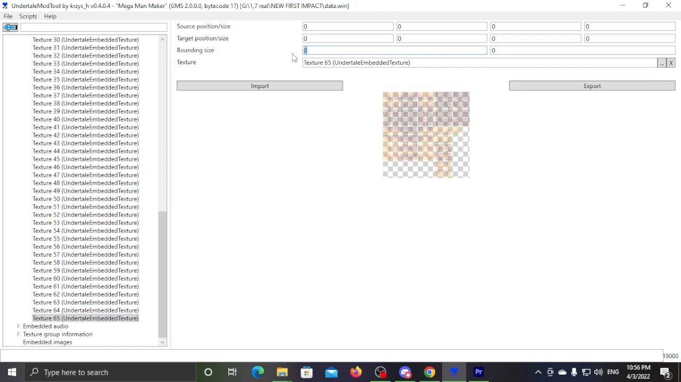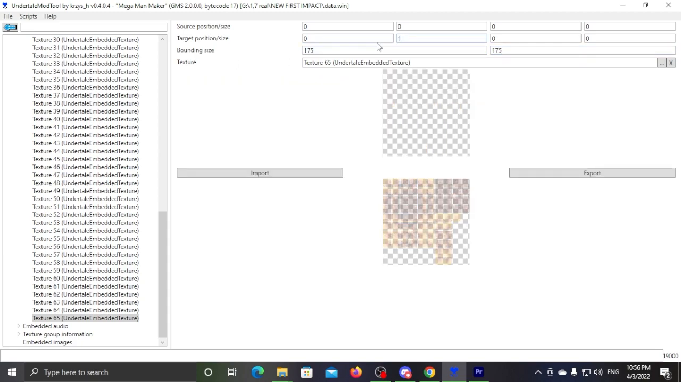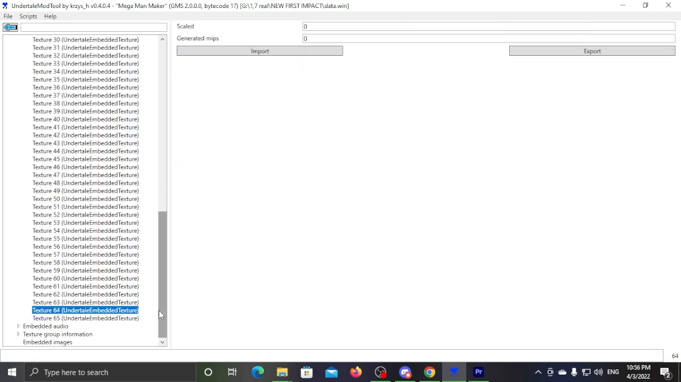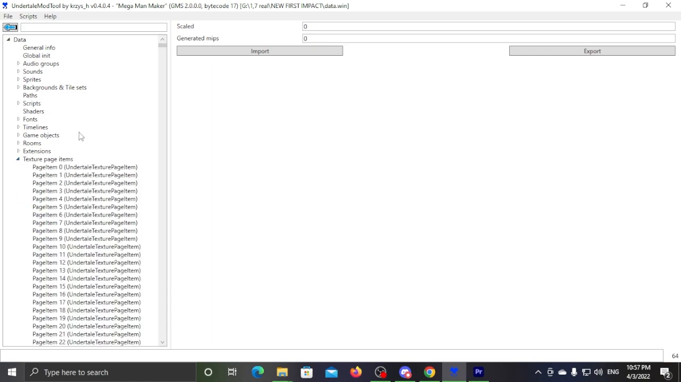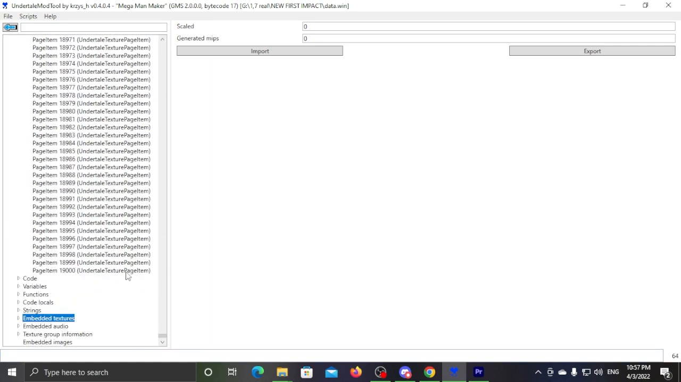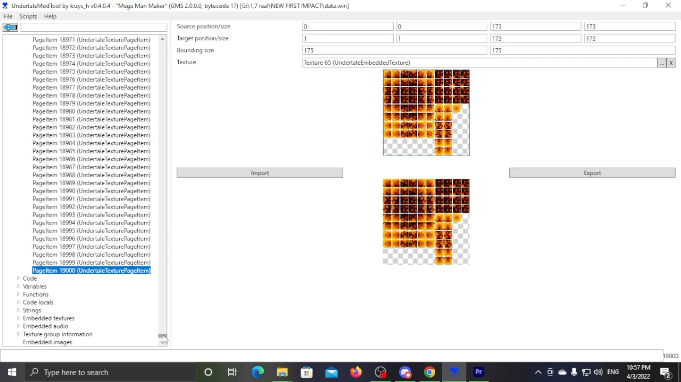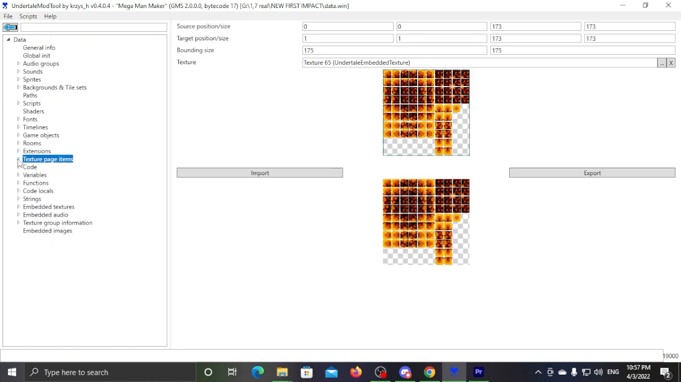And now for the right sizes for this tile set, it will be 175 for the bounding sizes. Here it will be 1, here it will be 1, here it will be 173. Yeah, here and here and here as well. And don't worry, it will not show up, but if you went to the texture page items there and scrolled again and checked it again, it will appear. It's just a bug for the module.